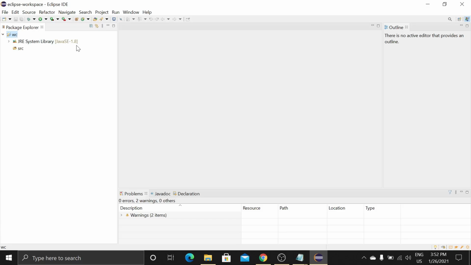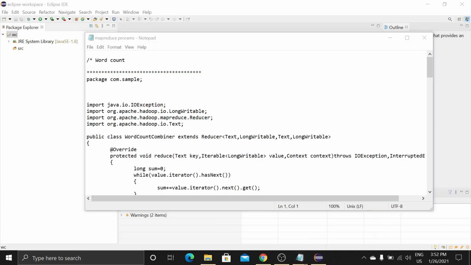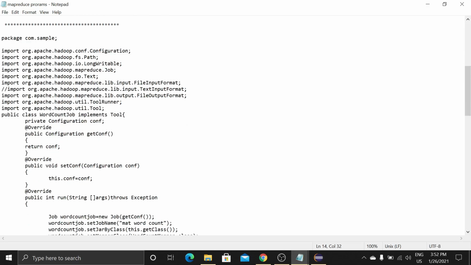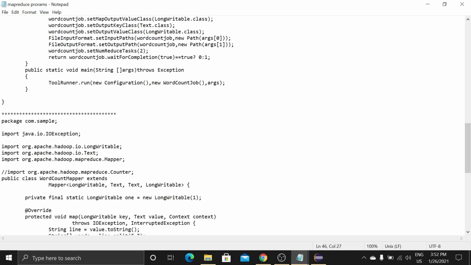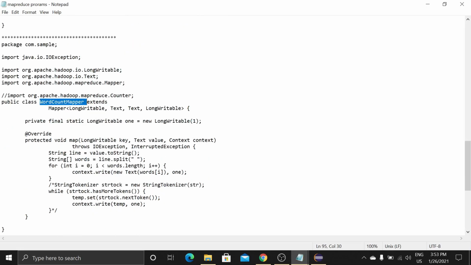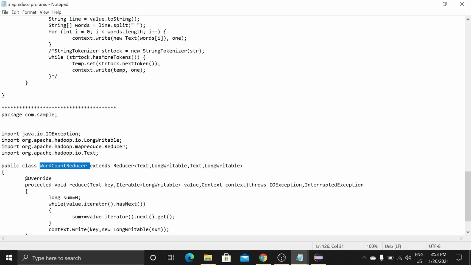Now we need to create class files. To create class files, we need to open this notepad file, the MapReduce program notepad file. First we need to know how many class files we need to create. In the program we have, first we need to count how many class files you have. One, another, second one, sorry, this is the third one, and fourth one. So we need to create 4 class files.